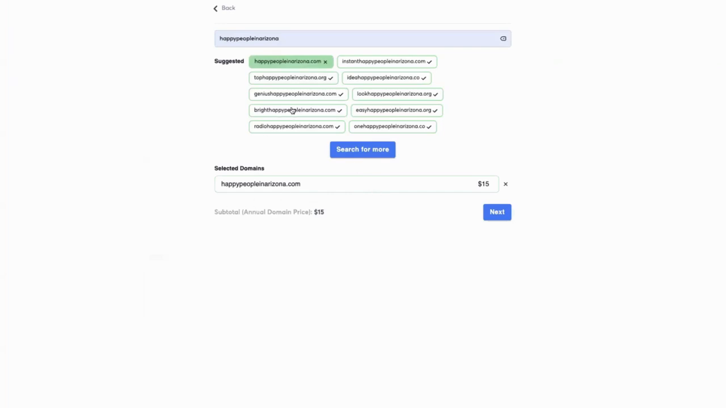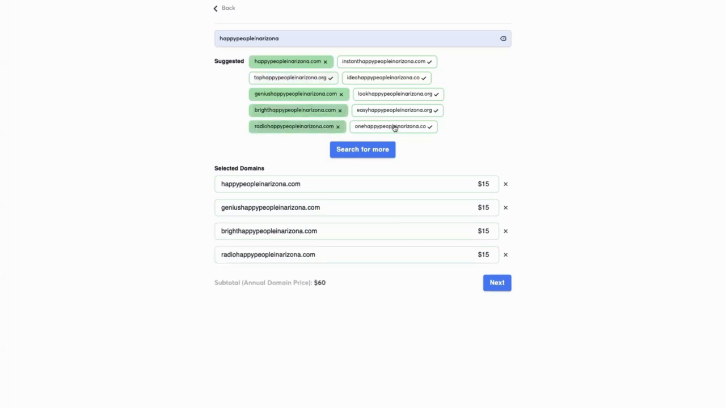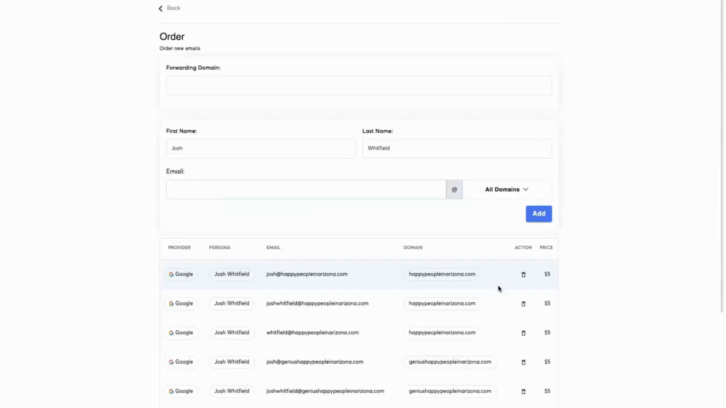And so it looks like I could pick obviously more than one. I would personally recommend not picking .orgs. I would always pick .coms. So those are all different options right there. And let's just say I wanted to pick those four. We'll go to that, and now it looks like it's giving me some options where I want to forward these emails.